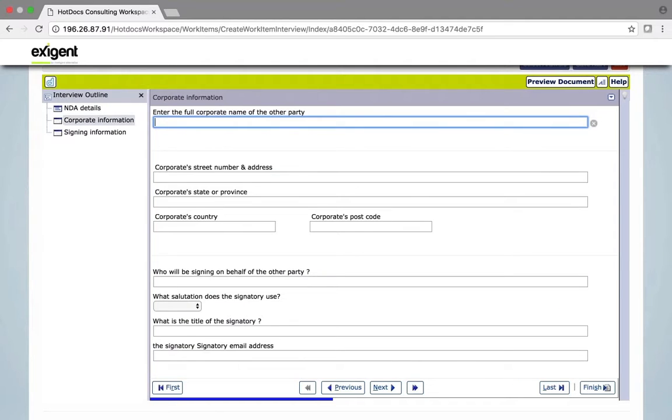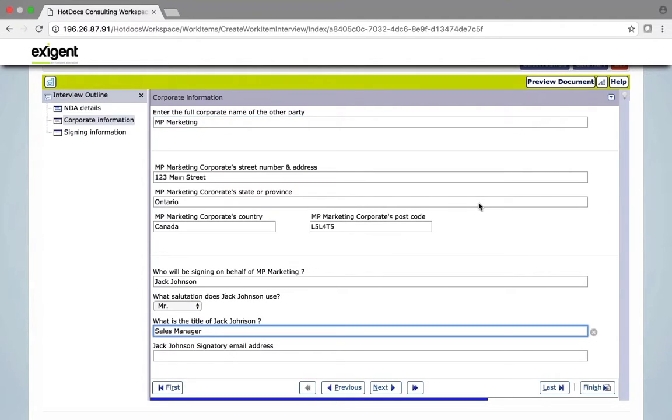We click on Next, and now we're asked to enter in all of the corporate information. So I will go ahead and fill that in. So I have filled in all of the information. Jack Johnson will be signing on behalf of MP Marketing. I've given him his title. And now we're asked to include his email address.